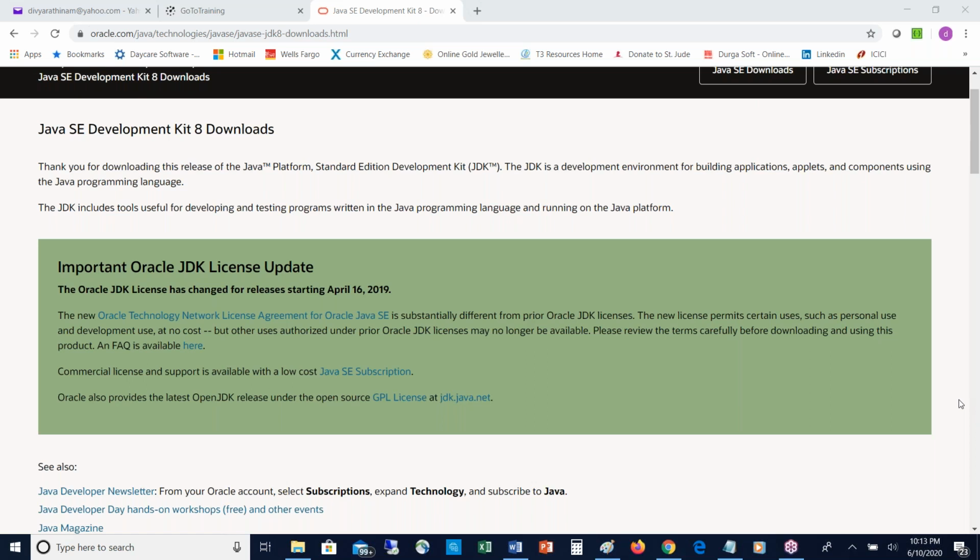But other users authorized under the prior Oracle JDK license may no longer be available. Please review the terms carefully before downloading or using this product. Commercial license and support is available at low cost. Friends, commercial license means that when working personally, there is no cost. Working in an organization and developing the applications also has no cost.